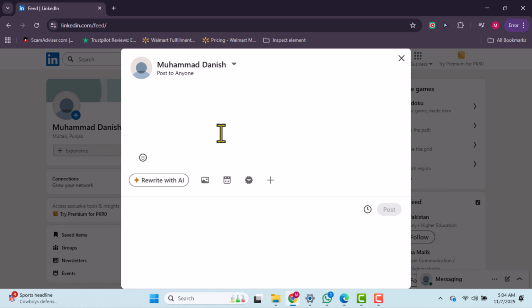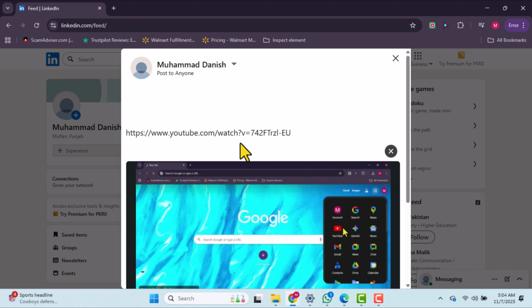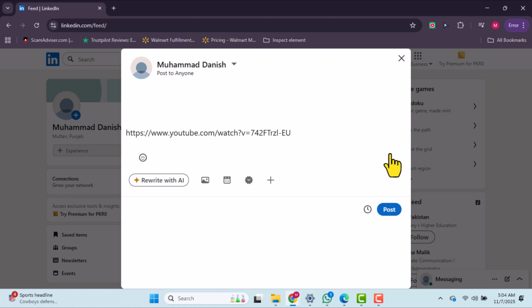Adding a link to a post. Begin by clicking Start a Post on LinkedIn. If you want to share a YouTube video or blog link, simply paste the link into the post. LinkedIn will automatically generate a preview. If you don't want the preview to appear, click the X on the thumbnail to remove it. LinkedIn will also automatically shorten your link once you post it. You won't see the shortened version in the editor, but once it's published, LinkedIn formats it for a cleaner look.